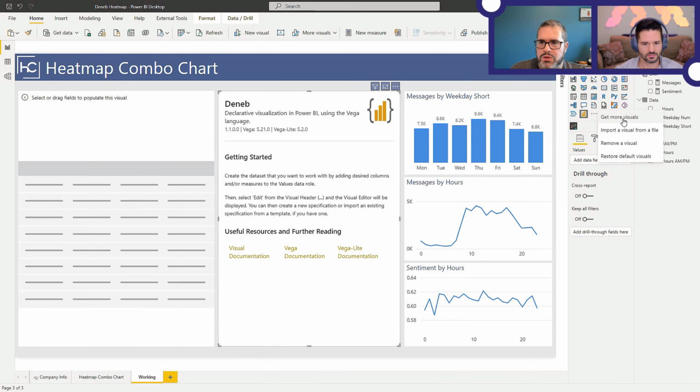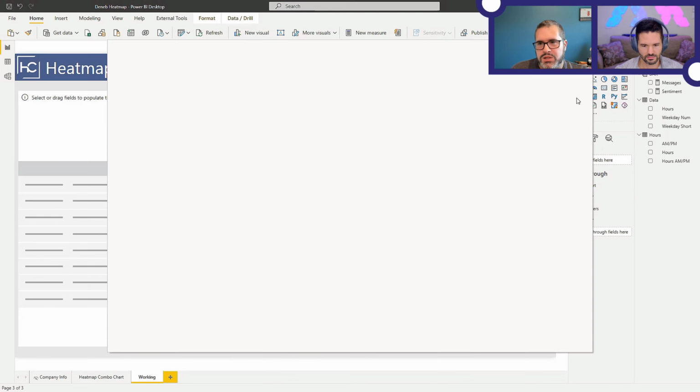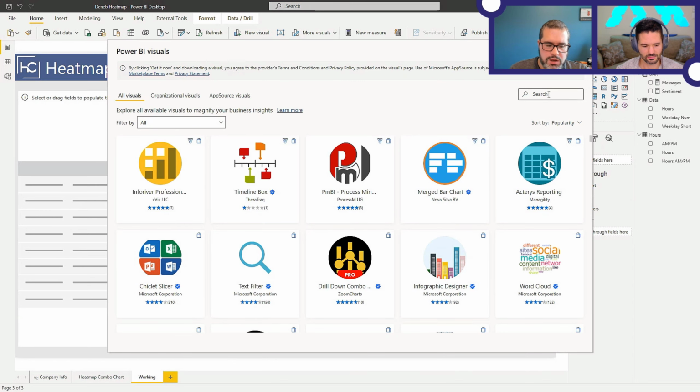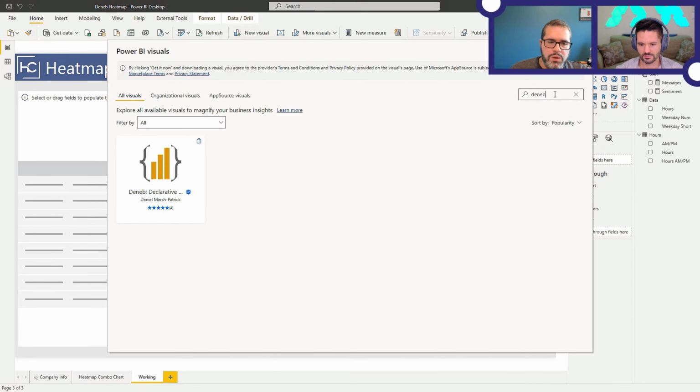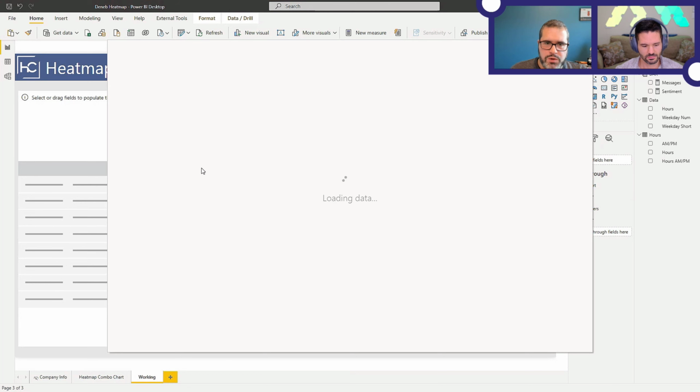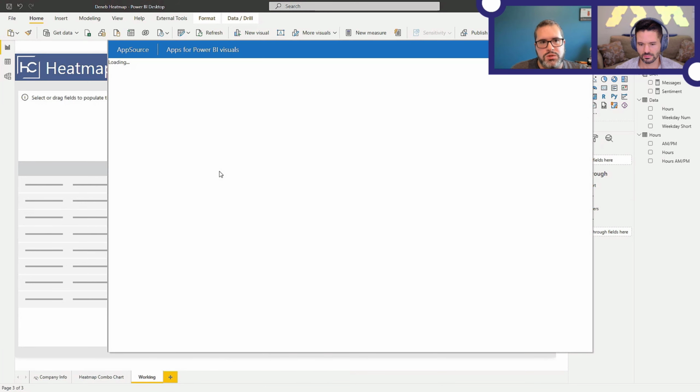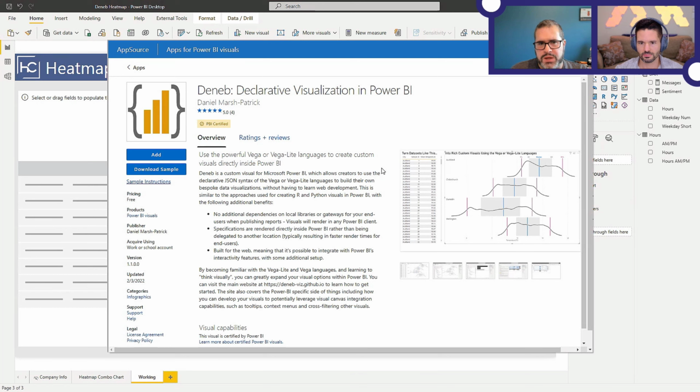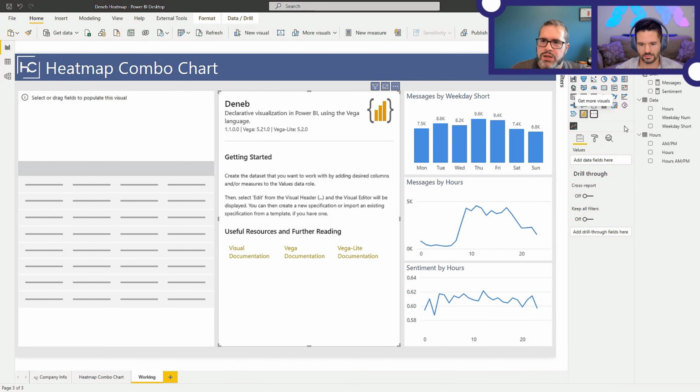But if you want to get Deneb, you can go to the App Store, or AppSource, I should say, or the marketplace, whatever you call it, just like you would for any custom visual. You can search, and we can see that the visual is available. It's certified, which is lovely. So any visual you produce with Deneb has the benefit of being certified, and you would just add it to your report. I've already got that added, so we won't go through that.